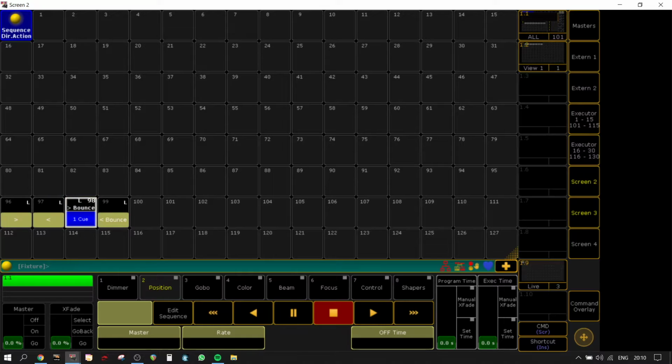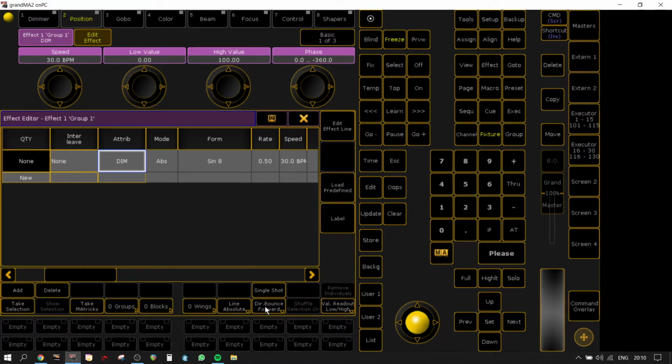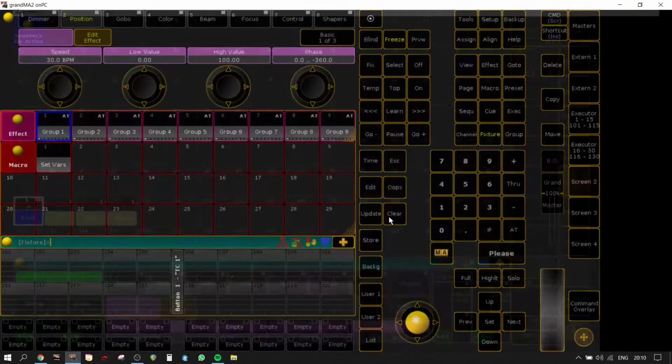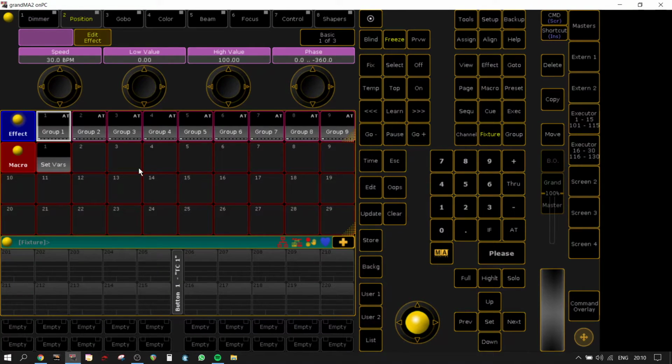Yes. Also, let's see inside of the effects. Yes, you can see down here, it also changed. And if we change it to that direction, yes, it's direction forward.